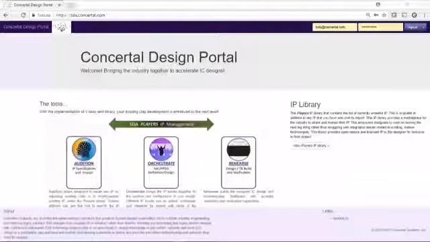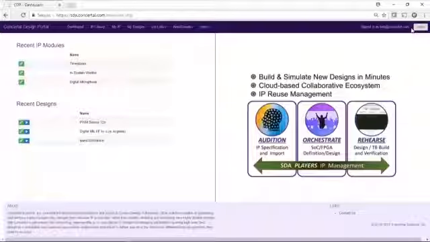The best way to illustrate just how powerful and simple Concertal's system design automation approach is to chip design is to go in, define, and build a new design. We'll begin by logging into the portal. Okay, we're logged in, but before we start designing the chip, let me tell you a little bit about the design that I want to build for you today.